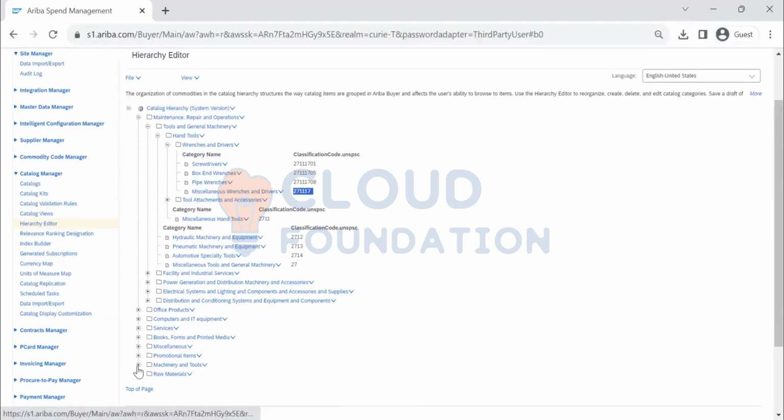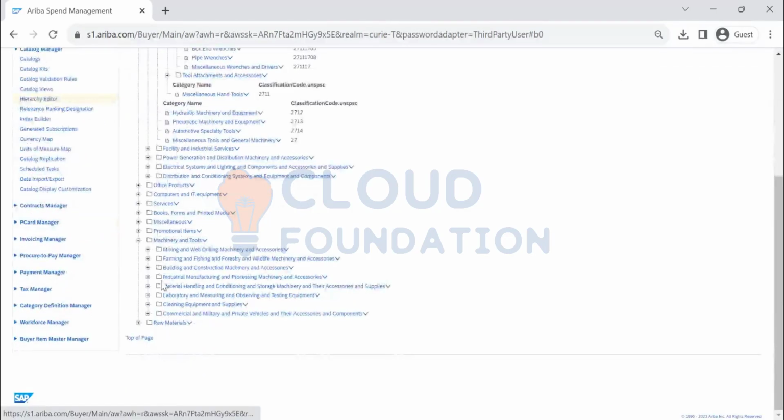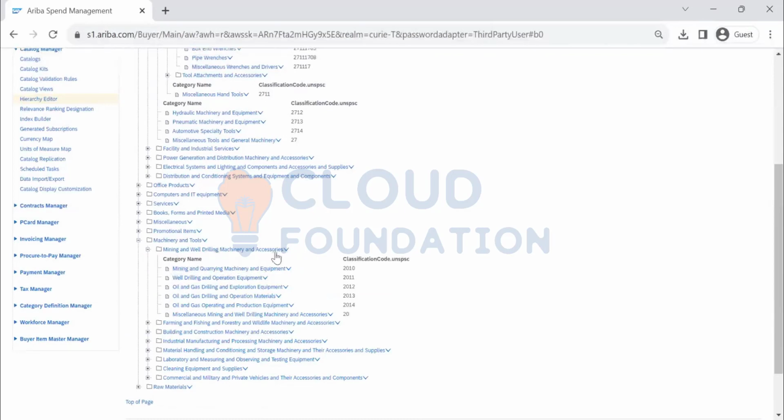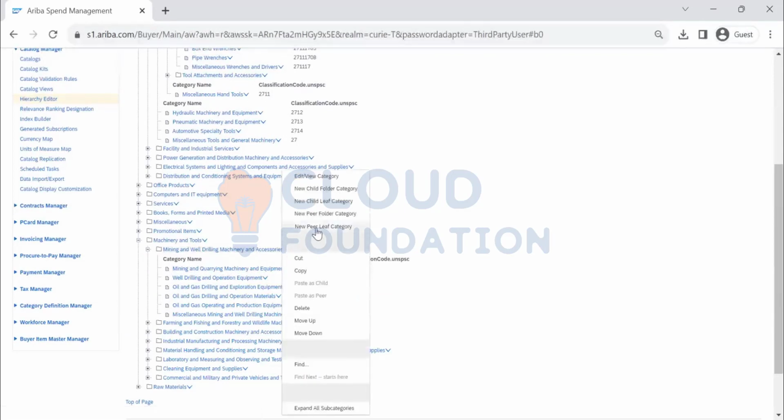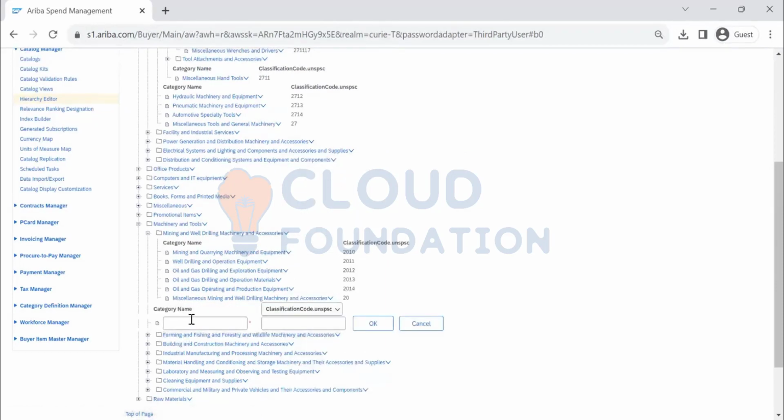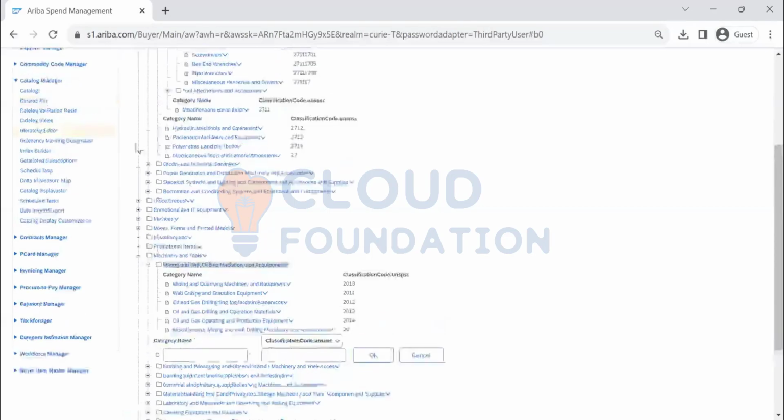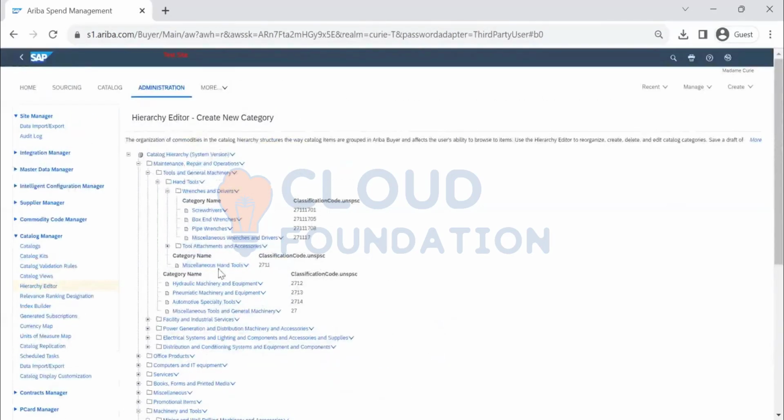For example, I'll go to the machinery and tools. Under here again there is a sub filter where you want to do mining and well drilling accessories. And here if you click on add leaf, new peer leaf category, then the system will ask you to add that particular category name and this commodity code. Once you click, this item is available under two places. That's how you can maintain your hierarchical category.